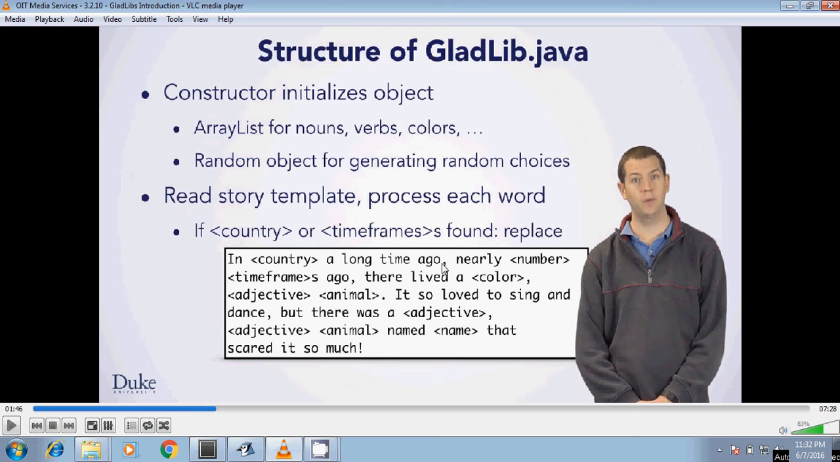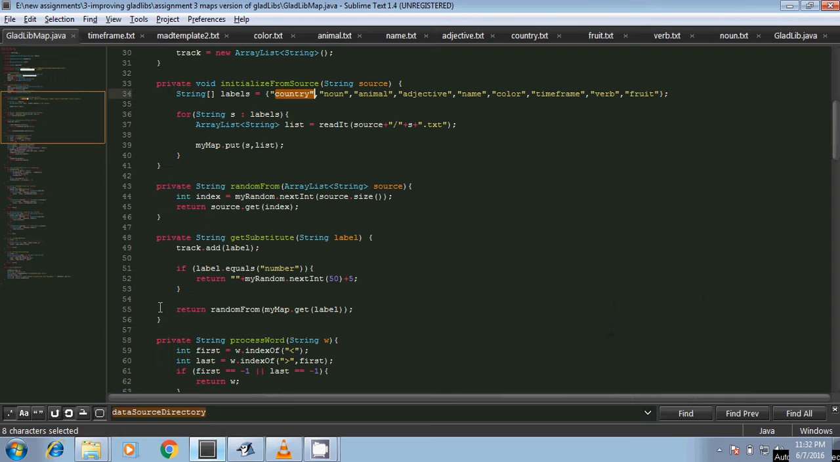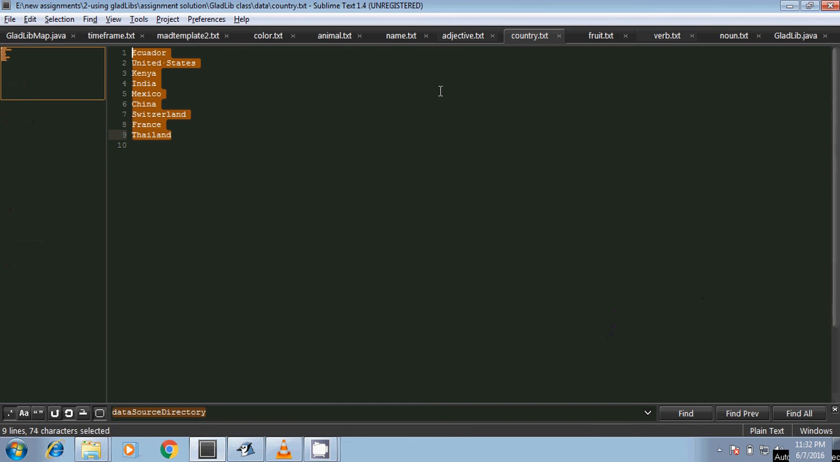Each of these labels can have a list of different values, and these values are placed on the disk in a file named after the label. So for instance, the label country would have a file on the disk named country.txt, where the file would contain a list of different countries, and different versions of the story could end up having different countries.